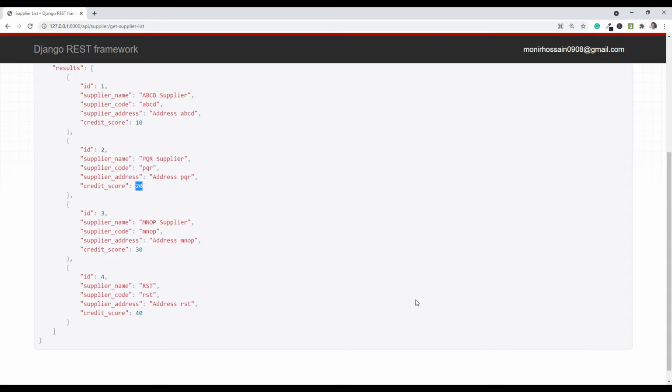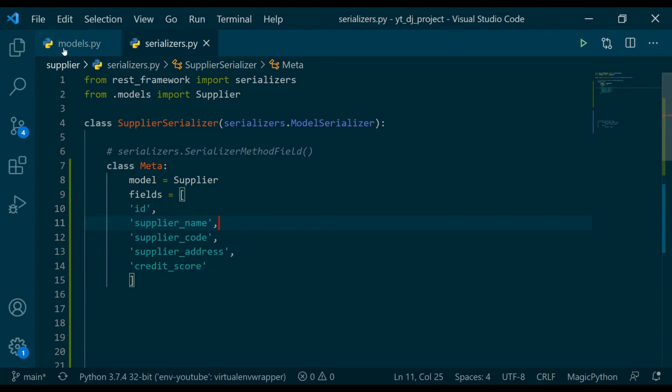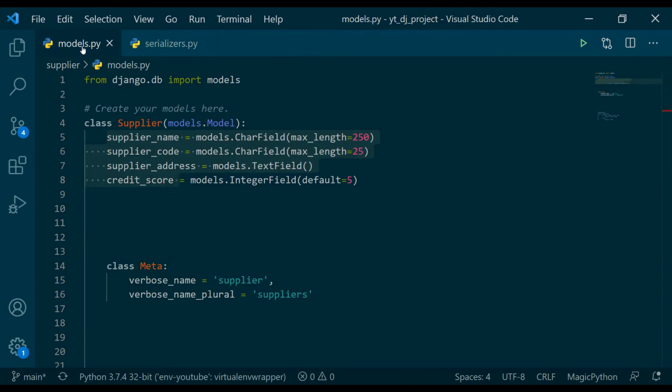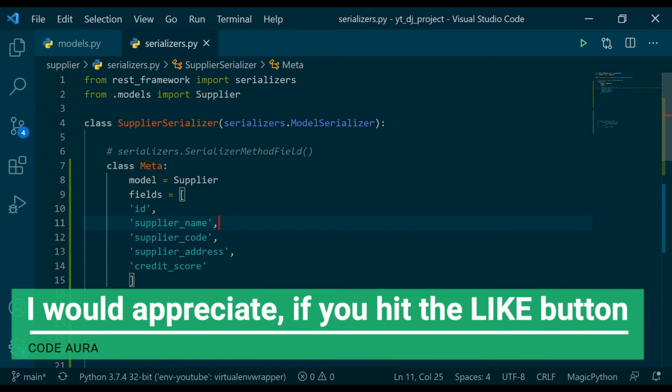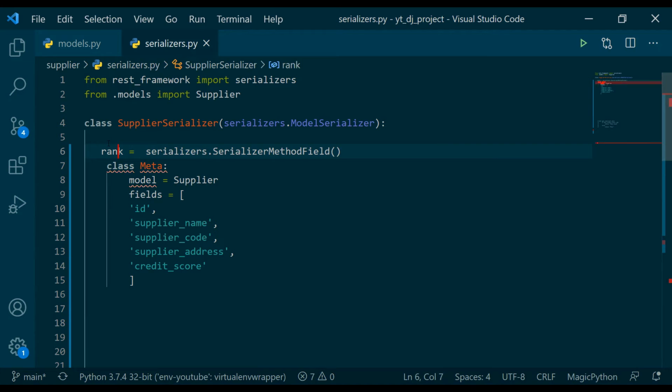I do not add that field over here in the model, like rank equal to models.CharField, something like that. No, I don't want to do that. What I want to do is have an additional field, and I want to do it like this: rank equal to this. Since this is an additional field, it has to be serialized, so we're going to use serializer method field. This rank has to be included over here. But is this it? No, it's not. I'm going to show you, but you have to bear with me.